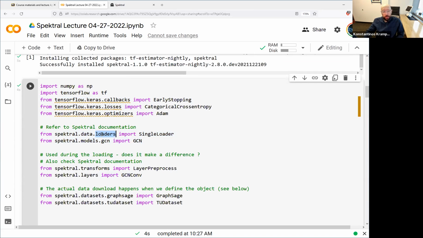The spectral is essentially something, as we mentioned, like we were using the network X, right?